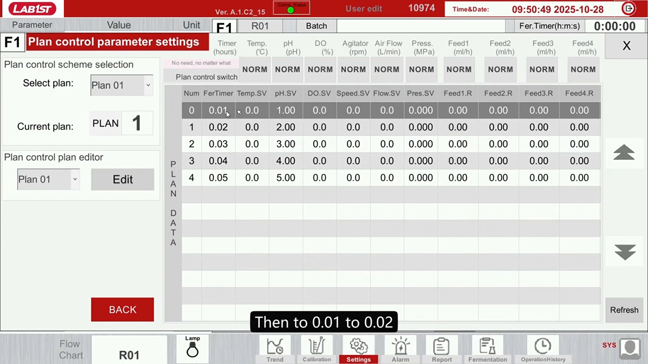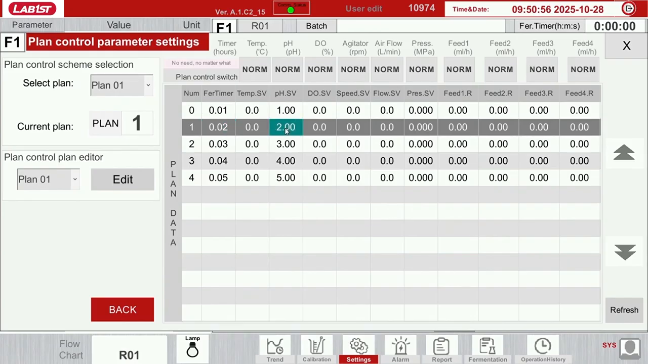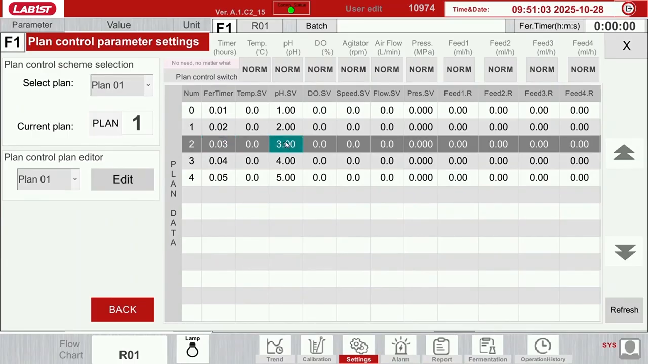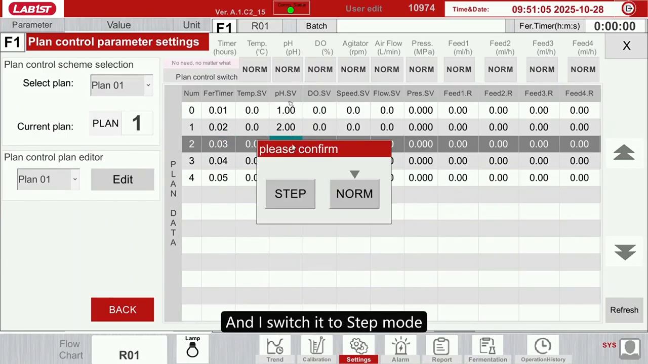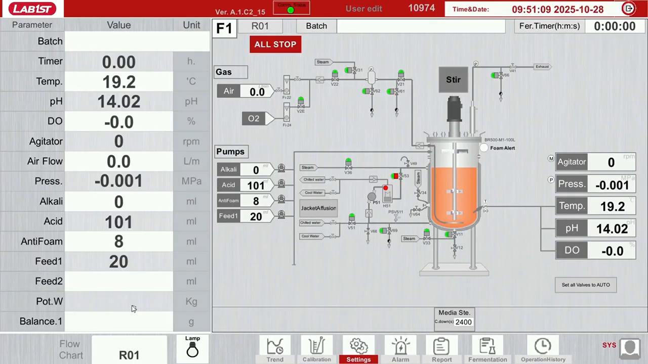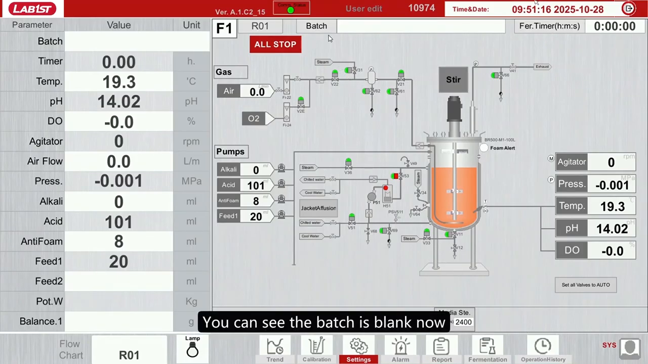Then from 0.01 to 0.02, it will always be assigned a value 2. From 0.02 to 0.03 hours, it will always be assigned a value 3. And I switch it to step mode. This will have a direct relation to the batch discussed later. You can see the batch is blank now. The fermentation timer has also not started.